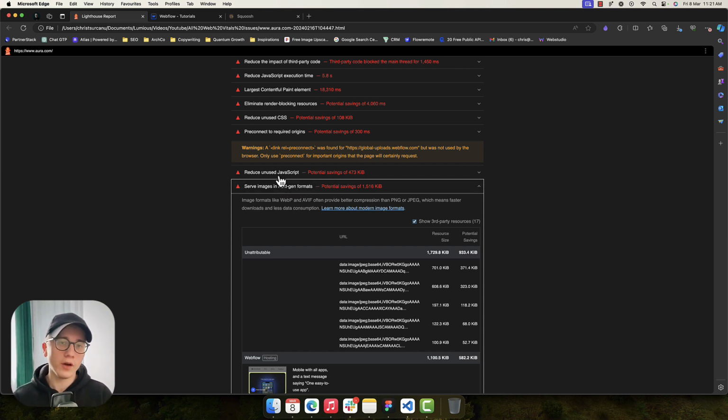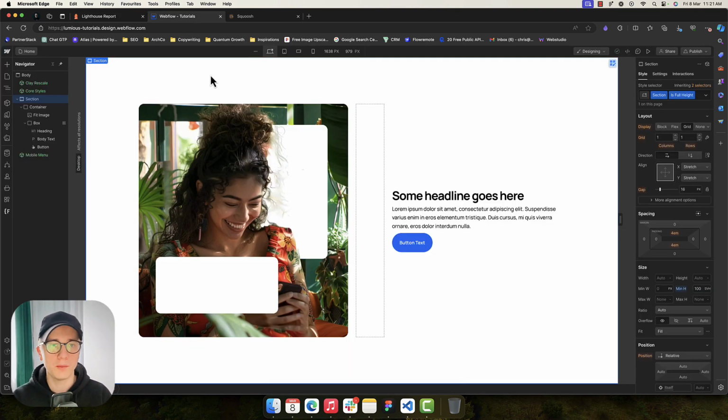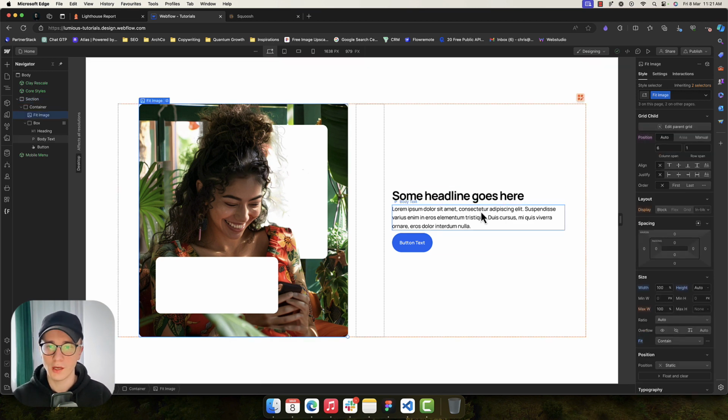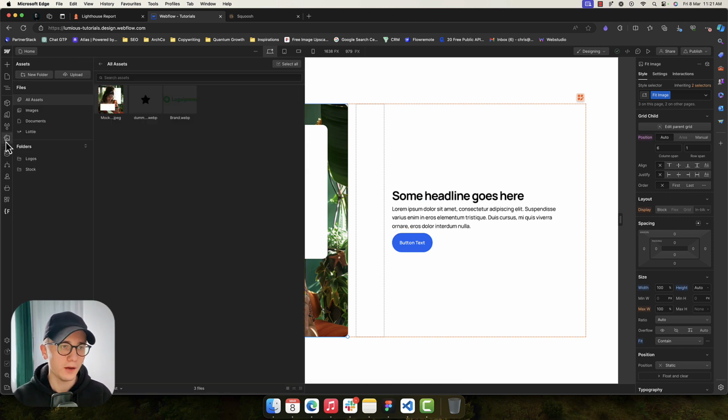Now, what is my way of optimizing images when it comes to the Webflow site? So let's open up the Webflow designer. I have a simple section right here with the image and some elements on the right side. And if we open up this image within my assets panel on Webflow, you can see that it says .jpeg. So right off the bat, it's not using a modern format like WEBP and AVIF.